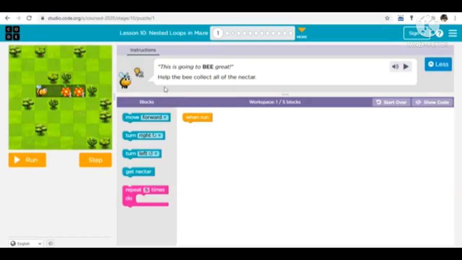Now look at this. We're going to be using this bee to harvest nectar to make honey. So now let's help the bee collect all of the nectar. Typically, you already know how this works. The bee goes forward, collects. It goes forward once, a second forward. It collects the nectar, so it's on 1, 2, and then it goes forward again, and then collects the nectar again. That's basically how it's supposed to work.